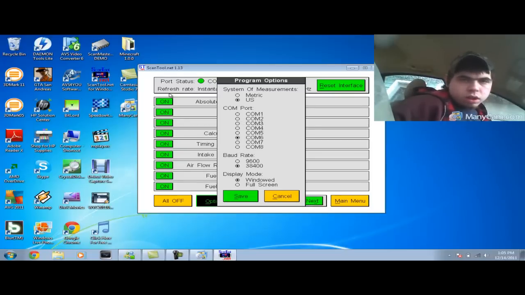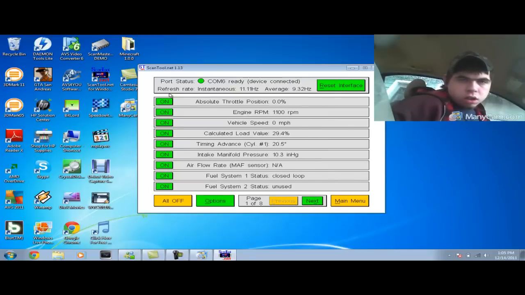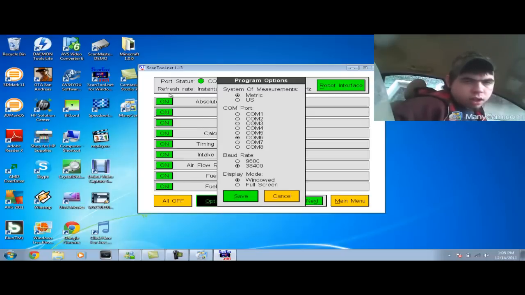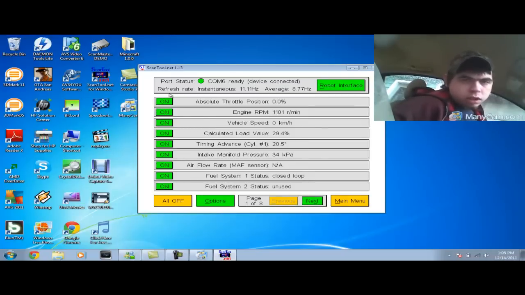Now you can go in and change your US or metric. We'll change it to metric here now. And then it'll change everything over. And instead of saying RPM, it'll say R/min for revs per minute, kilometers an hour, kPa for the pressure. Personally, I prefer PSI. It's a hell of a lot easier to understand. So we'll just change that back now. That's basically how that portion of the program works.